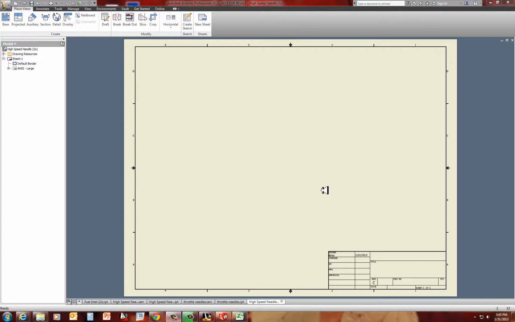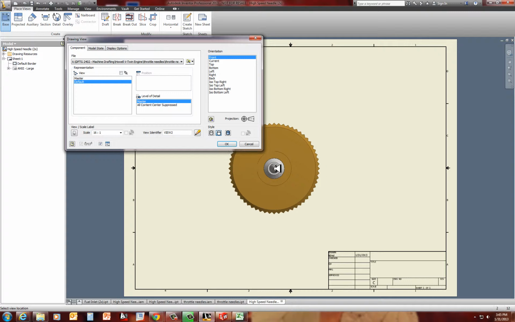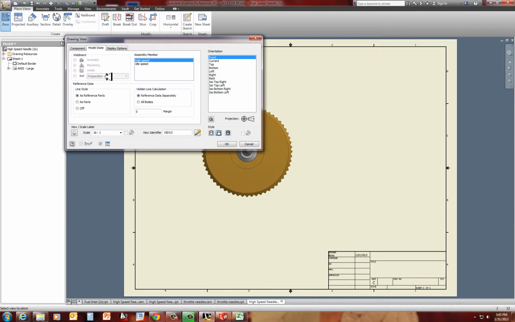In creating a base drawing with an iAssy, we're going to create a base part, and I went to my throttle needles assembly, which is an iAssy. And the thing that we can do is we can go to model state, and we can say if we want the high speed or the idle speed.